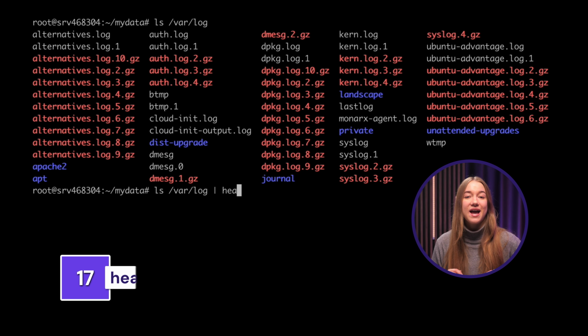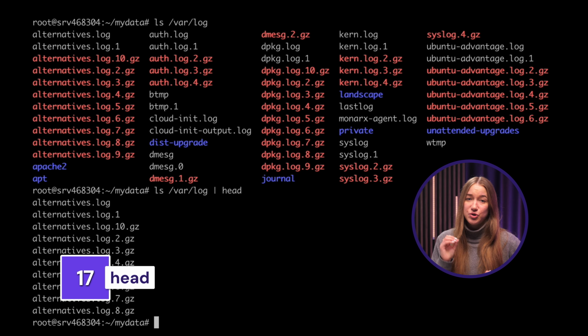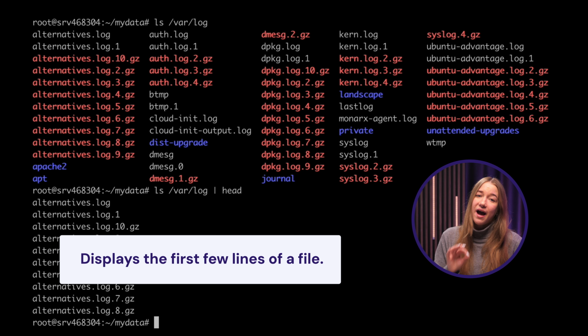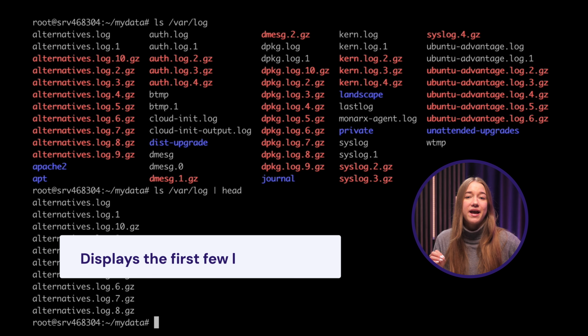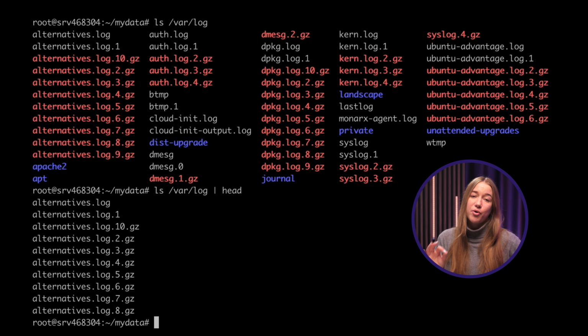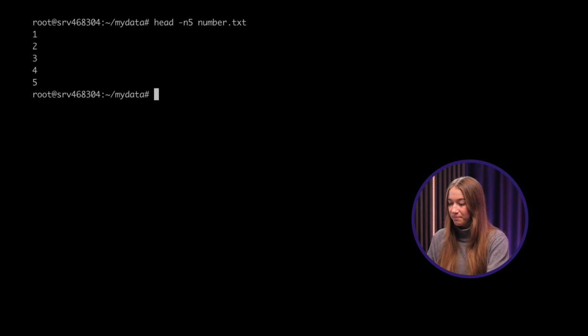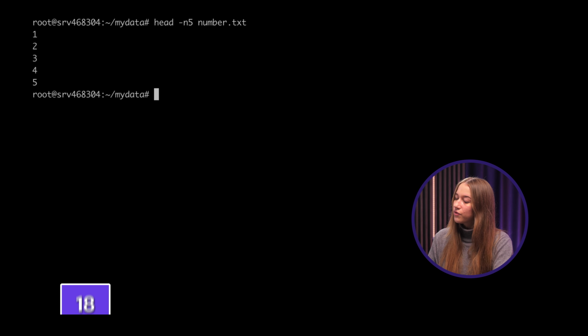Okay, up next we have head. Run this command to print the first few entries of a file. Like with grep, you can use head to print the output of another command, just insert it after a vertical bar. And without any options, head will print the first 10 lines. You can change it to more or fewer lines by using the -n option followed by your desired number, just like this right here.